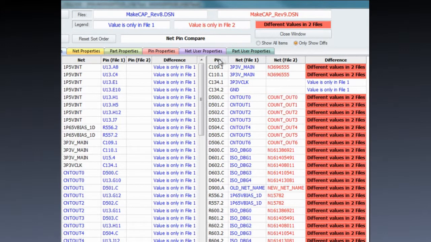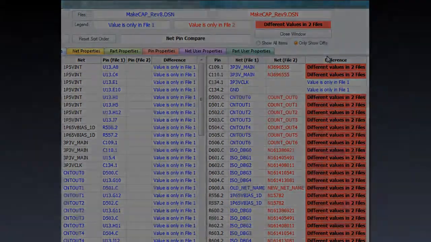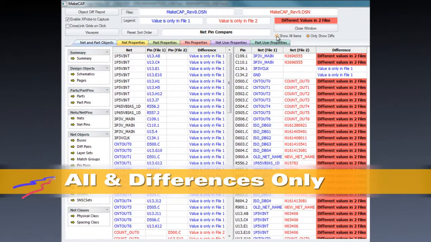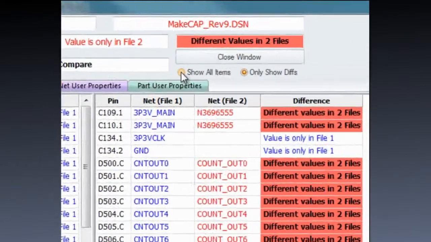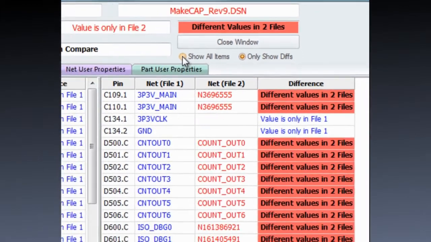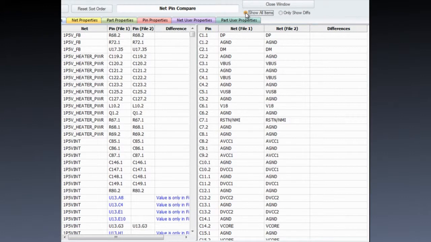On the right side, we see changes from the point of view of the pin. Is a pin only in a File 1 net, only in a File 2 net, or did it migrate from one net to another between File 1 and File 2? We can filter the display to show all items or show only the ones that have differences. Let's show all items. Nets and pins that are unchanged are shown as black on a white background. Let's switch back and display only the nets and pins that changed between the two files.